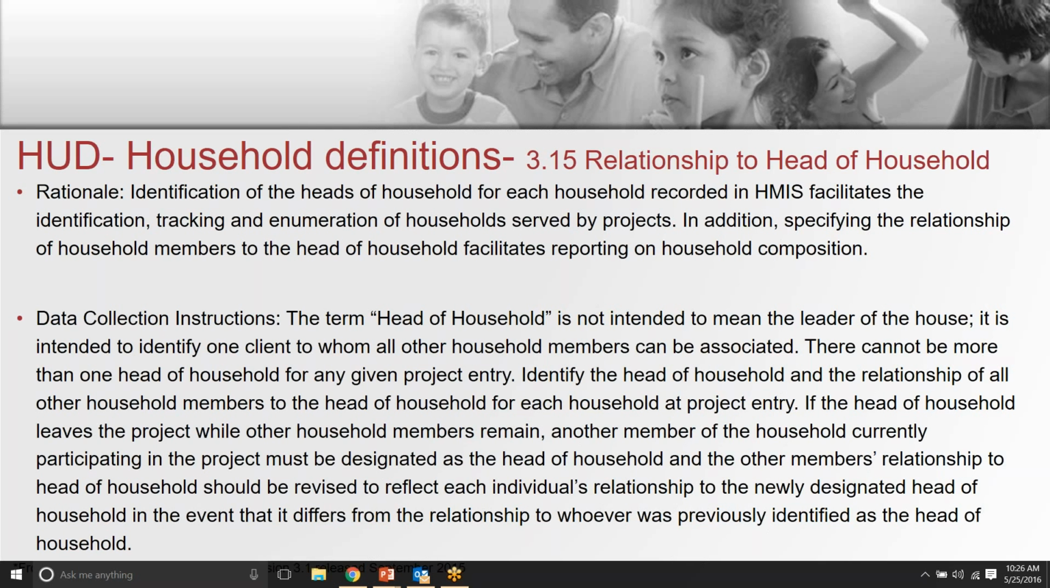So I wanted to just read the term head of household so that we can all be on the same page, so that we are all identifying the head of household the same. HUD gives us the term head of household, which is not intended to mean the leader of the house. It is intended to identify one client to whom all other household members can be associated. There cannot be more than one head of household for any given project entry. Identify the head of the household and the relationship of all other household members to the head of the household for each household at project entry.